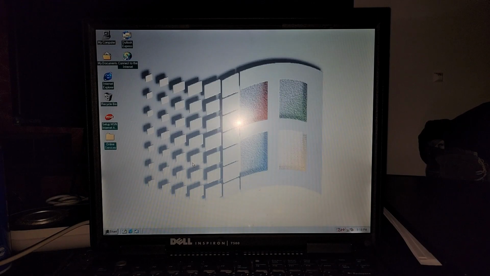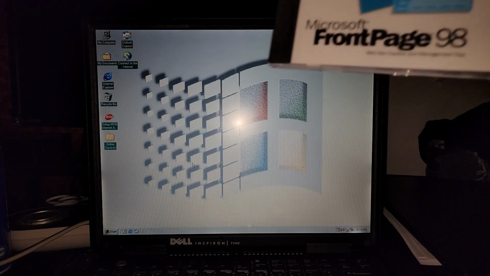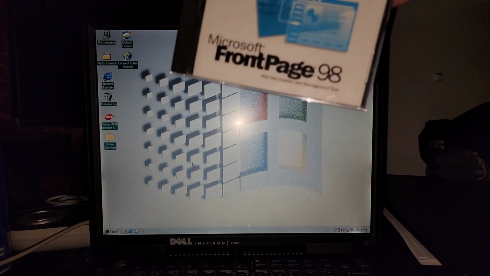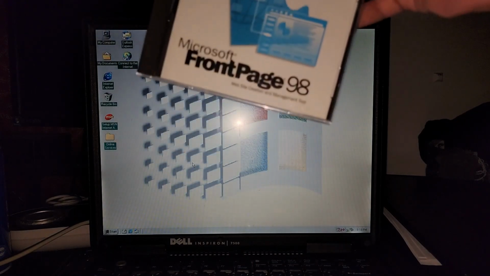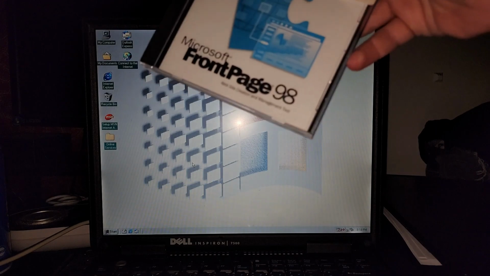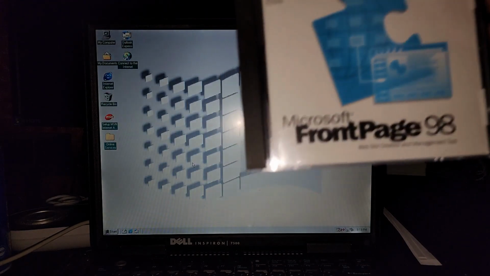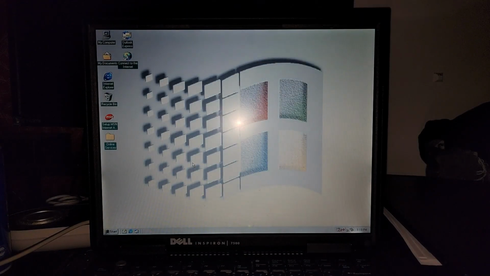And today, in this video, I'm actually going to be doing something a little bit different. Today I'm going to be creating a website like it's 1998 with Microsoft FrontPage 98. Unfortunately, I don't have the full box for this thing. I just found it at a store, sitting there on a shelf. I'm like, oh heck yeah, I'm definitely going to be doing this.